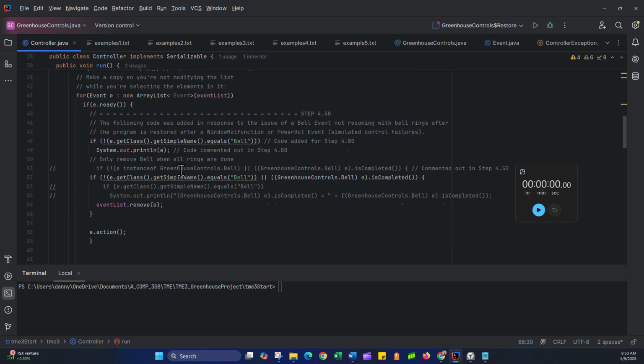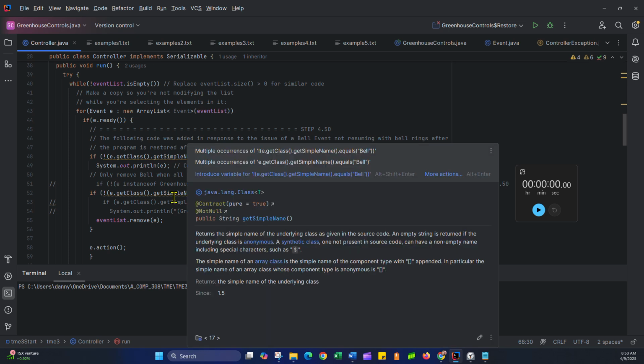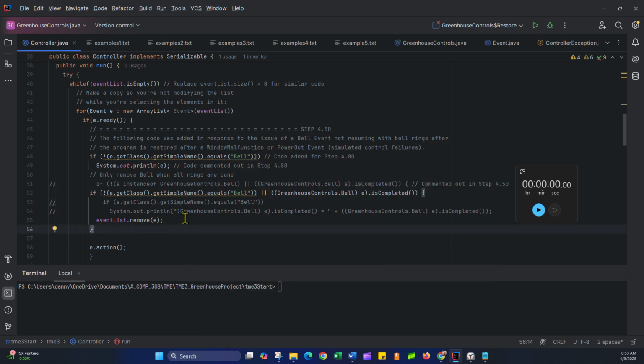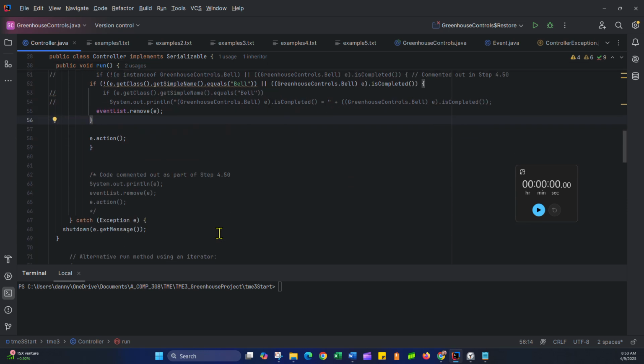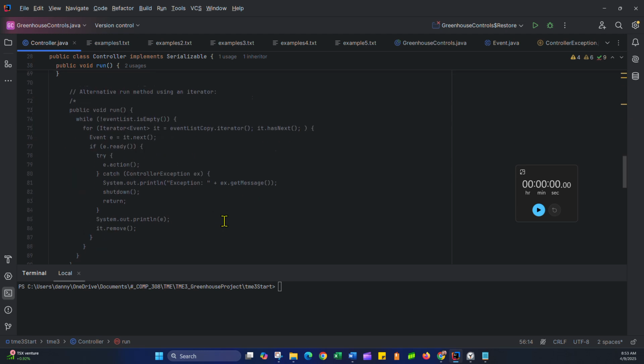When will the exception happen? Well, when the event in question is a window malfunction event or a power out event, events that we've created that simulate an issue, i.e. a power outage or a window malfunction.